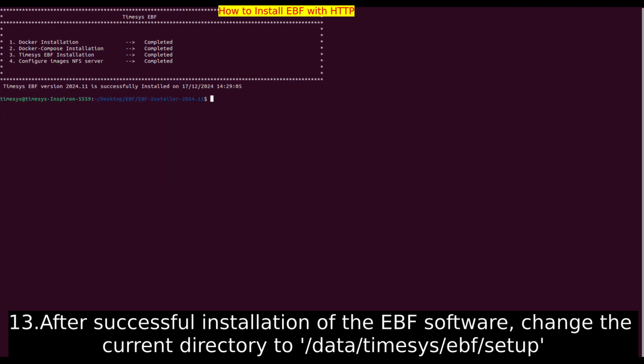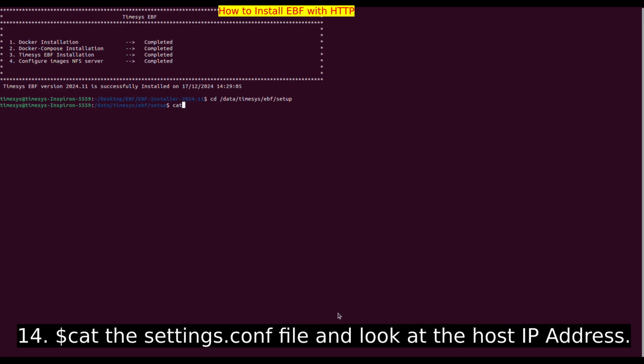After successful installation of the EBF software, change the current directory to /data/timesys/ebf/setup. Use cat with the settings.config file and look at the host IP address.